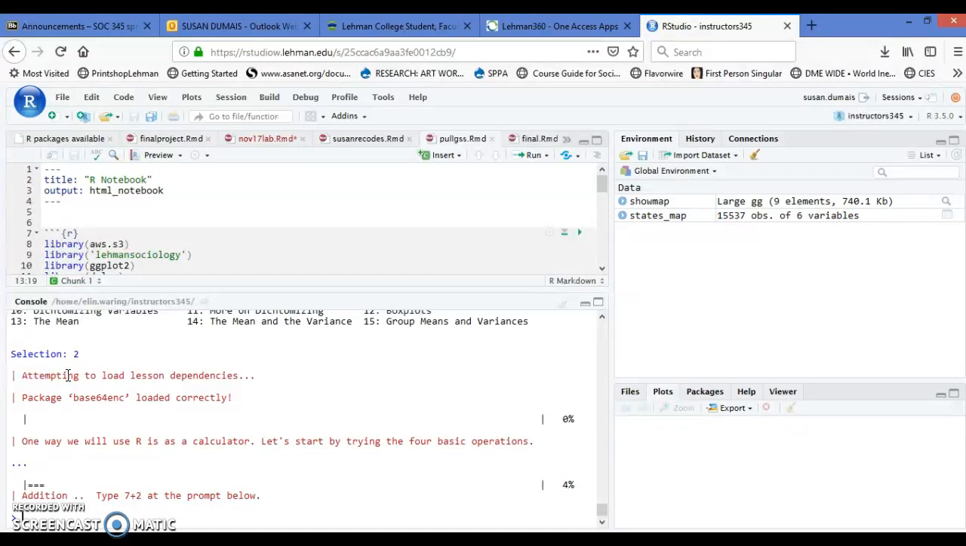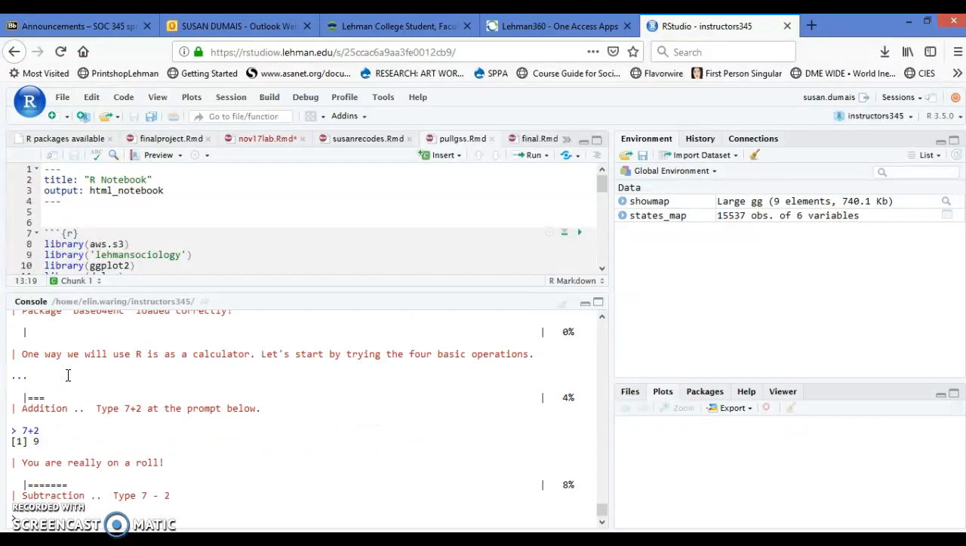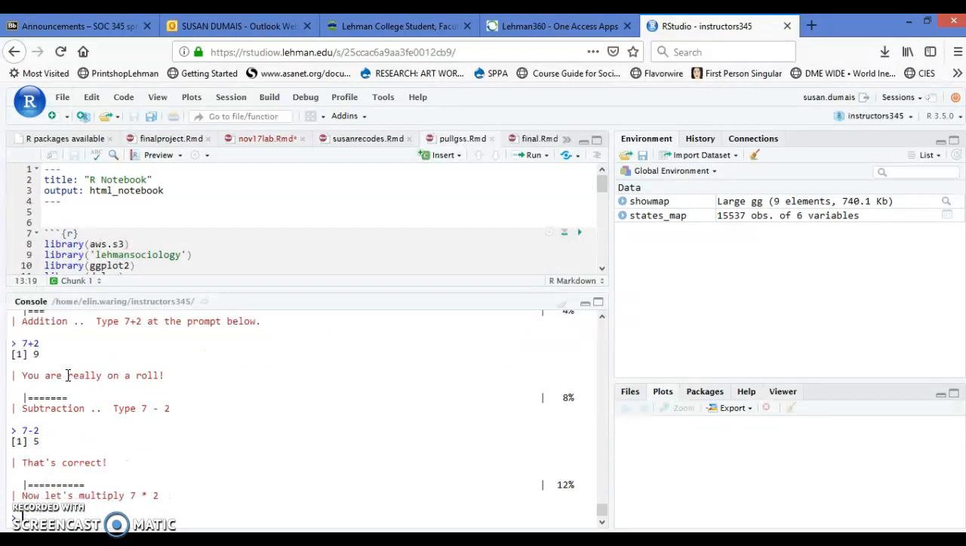Okay, so it says type 7 plus 2 at the prompt below. Although it's not crystal clear, what this is asking you to do is actually literally type the number 7, the plus sign, and 2. So 7 plus 2, okay? And then the same for subtraction, 7 minus 2, and multiply 7 times 2.